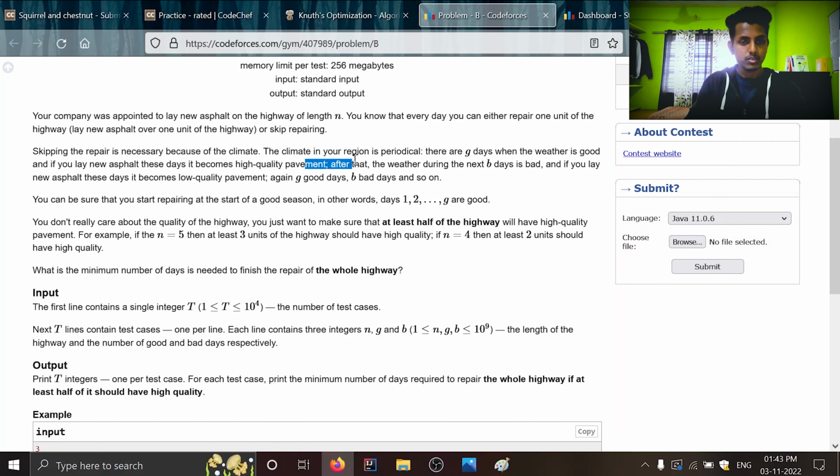Good, high quality pavement. Whether during B days is bad, so it can be low quality pavement. Cool. Make sure that you're starting repairing at the start of a good period. So you'll only be starting with a good signal. We don't really care about the quality of the highway. You just want to make sure at least half of the highway will have high quality pavement.